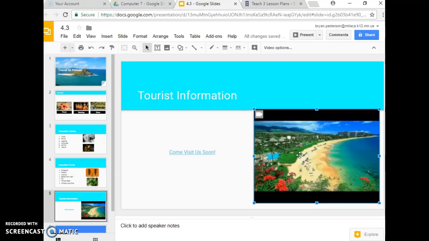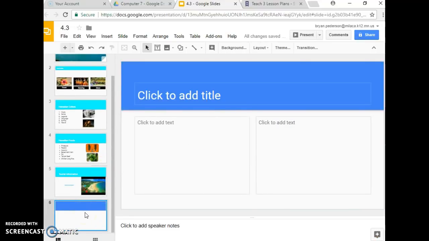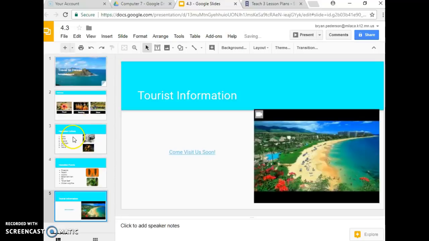Now, step 26 wants me to delete a slide, so I go over here to the left, and I click on slide 6, and I hit the delete button, okay? So I only have 5 slides now. Step 27 I'm going to do on the next video for you.